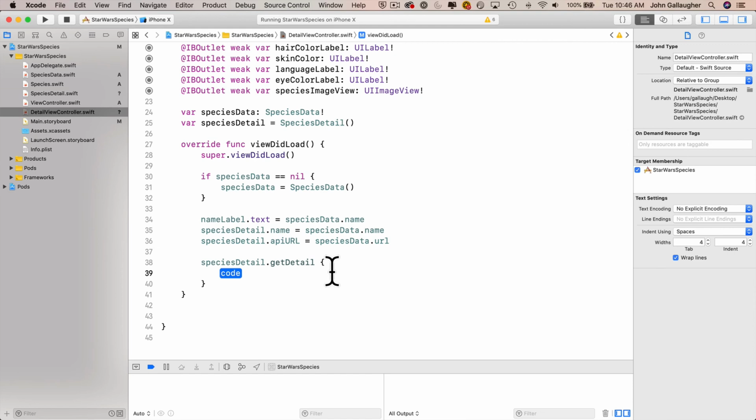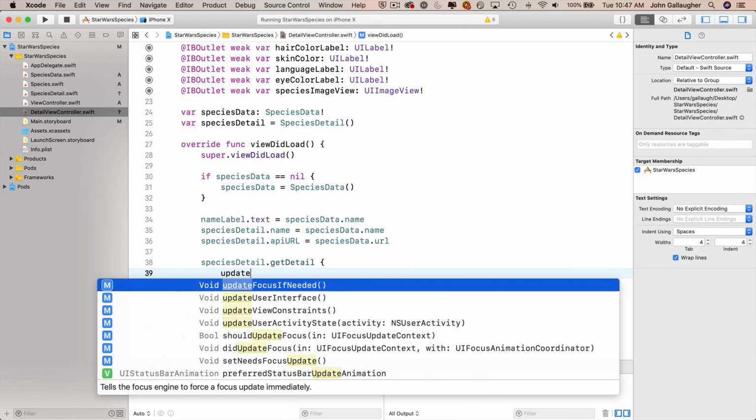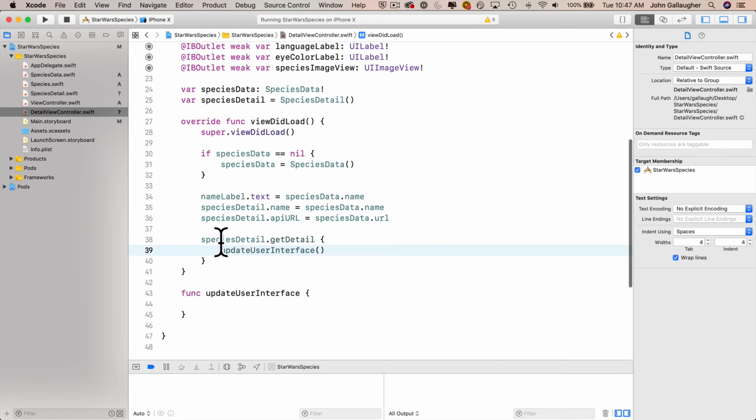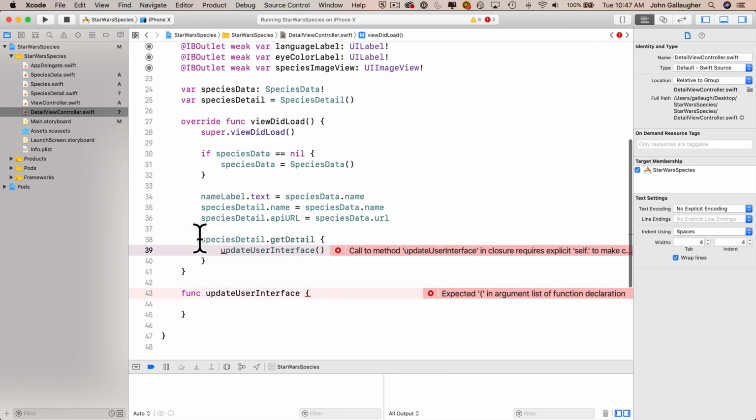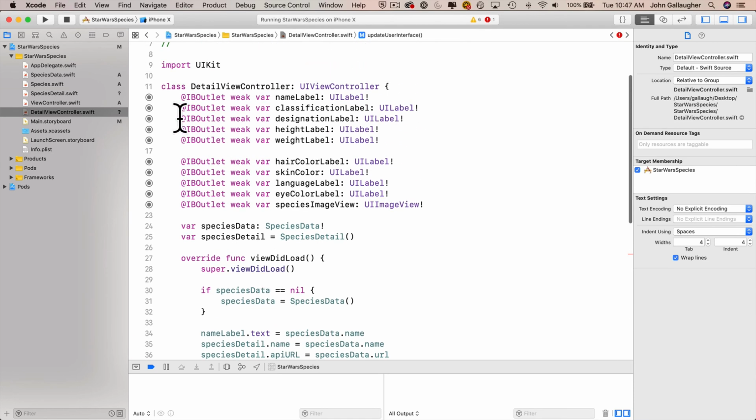What we'll do in here is, we don't need to update the table view, but we'll put all of the code to update our user interface into a function called updateUserInterface. You didn't have to do this. There's no reason why you couldn't just type all of the stuff right in here, but it just makes our code, I think, a little bit easier to read. This needs to be a self dot, and then in here we're going to update all of these particular values.